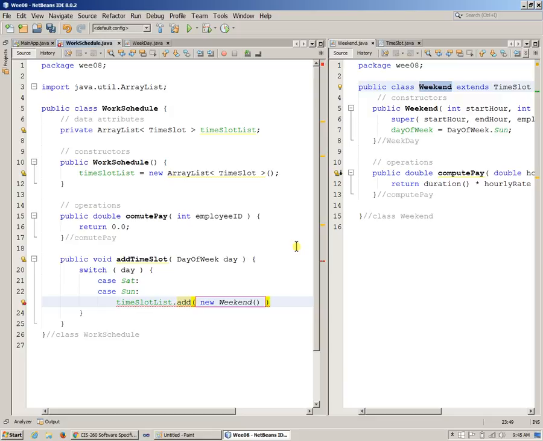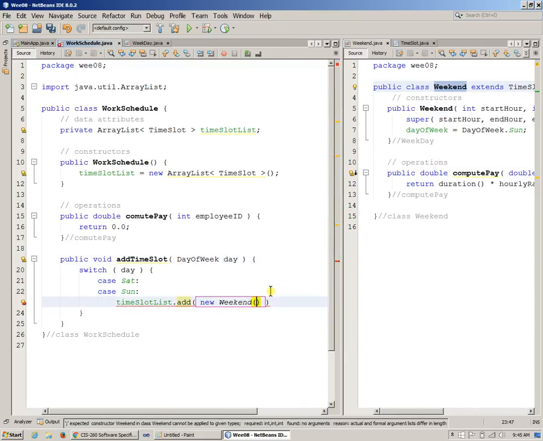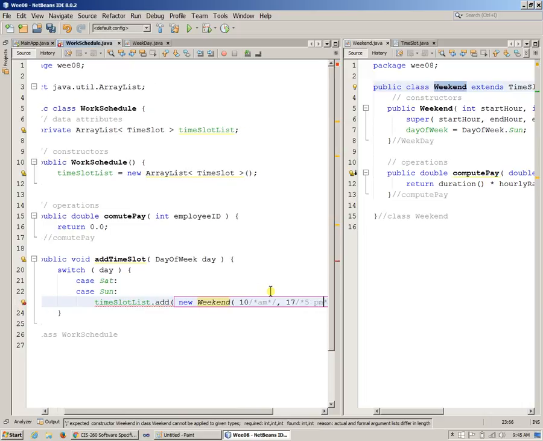But anyway, I'm going to say new weekend, and right now, just for the sake of demo, I will be hard coding some of the parameters. Since I figured out that my day of week is a weekend, I'm creating new weekend, and for the weekend, I need to add start hour, end hour, and employee ID. Okay, so let me say that maybe they work from 10, right? And I can annotate over here that this means 10 a.m., through 17, which is like 5 p.m., the 17th hour, right?